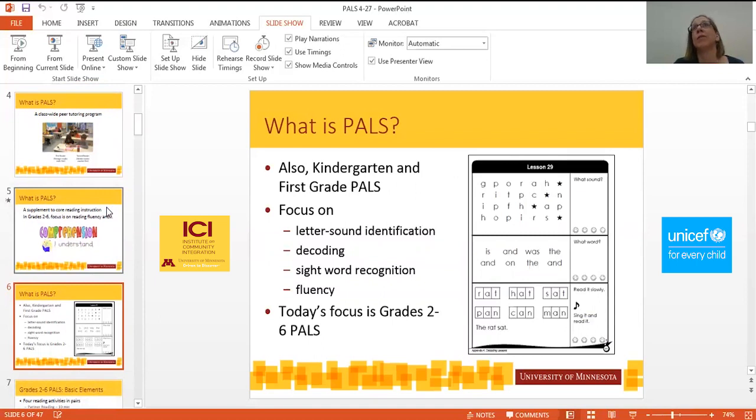I'll just mention briefly that there's a younger version of PALS for kindergarten and first grade. The version of PALS at those levels focus on letter sounding, decoding, sight word recognition, and fluency. So instead of reading connected text, they're practicing letter sounds like you see on the screen. So they might have a little sheet like this, and there's two students working together. The one who's the coach would point to each letter and say what sound, and the reader would say the sounds. And they would help each other if they weren't sure of what the sounds were.